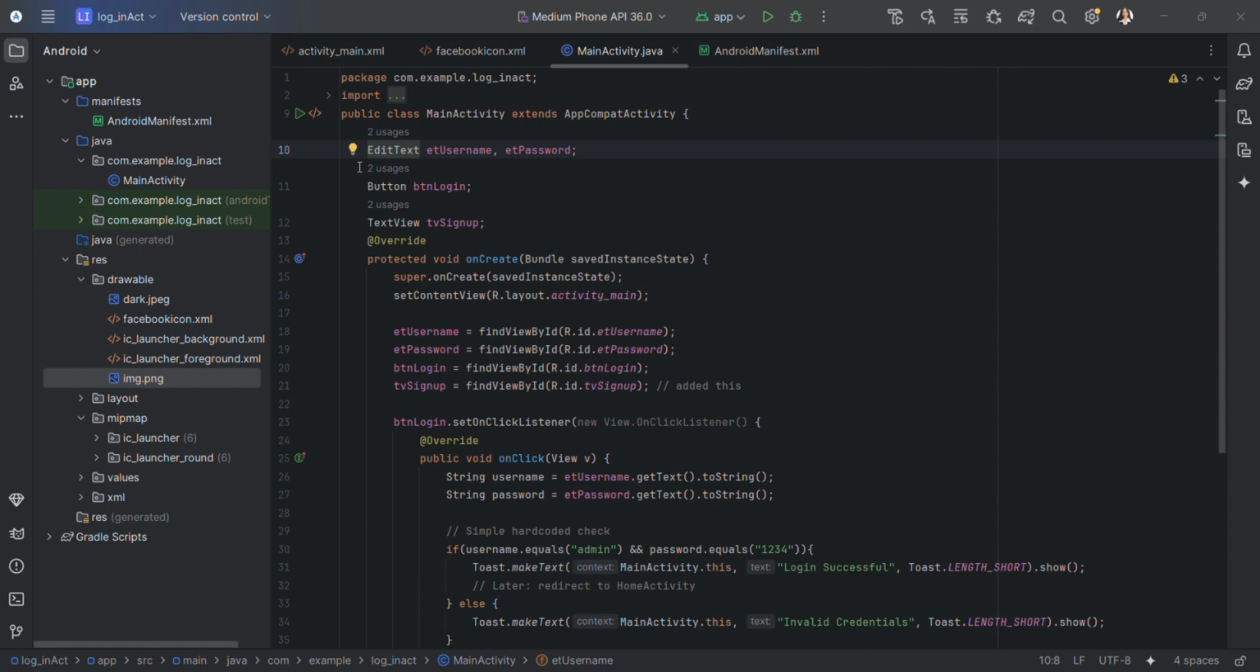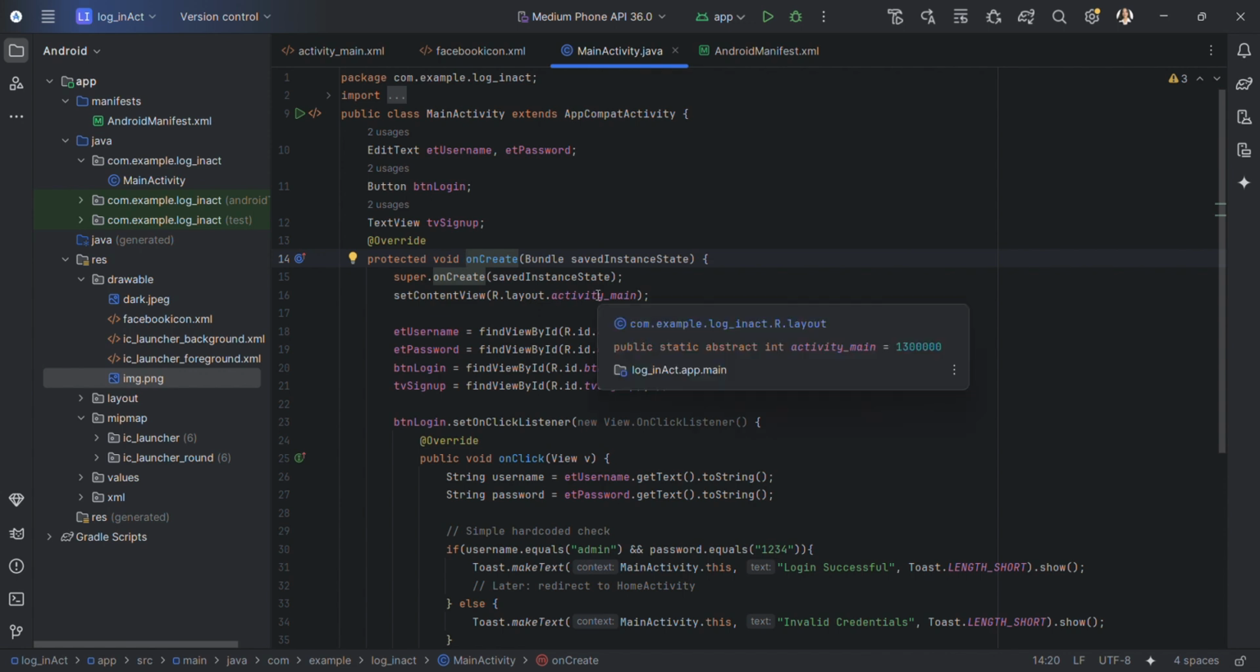Lines 10 to 12 are the UI component declarations. Line 10 is for user input, for example the username, then of course the password. Then the login button, which is for triggering the login action. Line 12 acts like a clickable link for sign up. Line 14 is the onCreate method, which is called when the activity starts, like when you open the camera. Then line 16 loads the XML layout, which is the UI, activity main, and displays the screen.